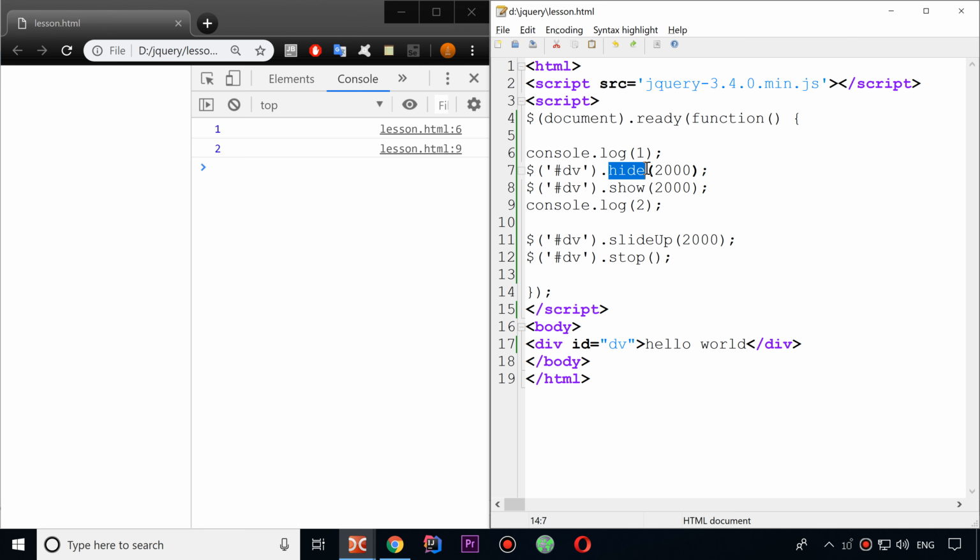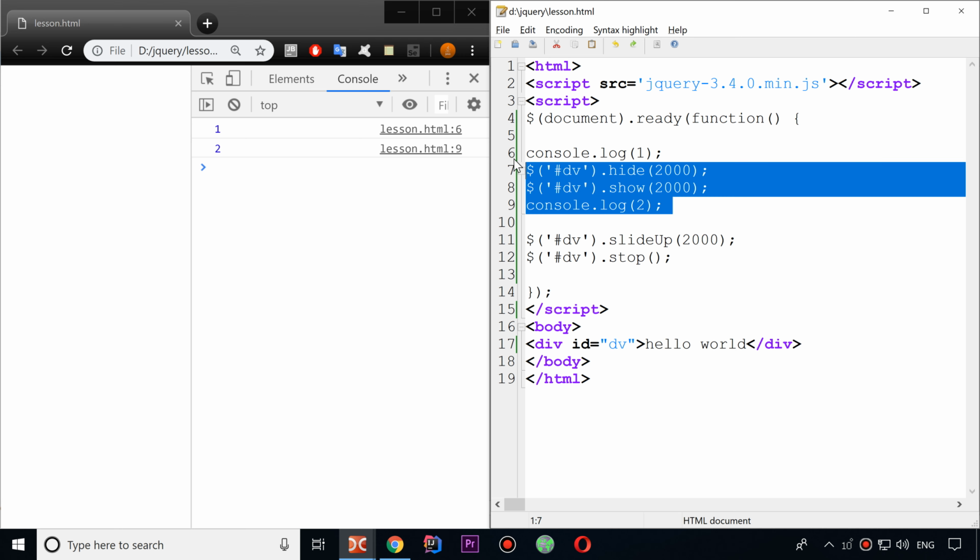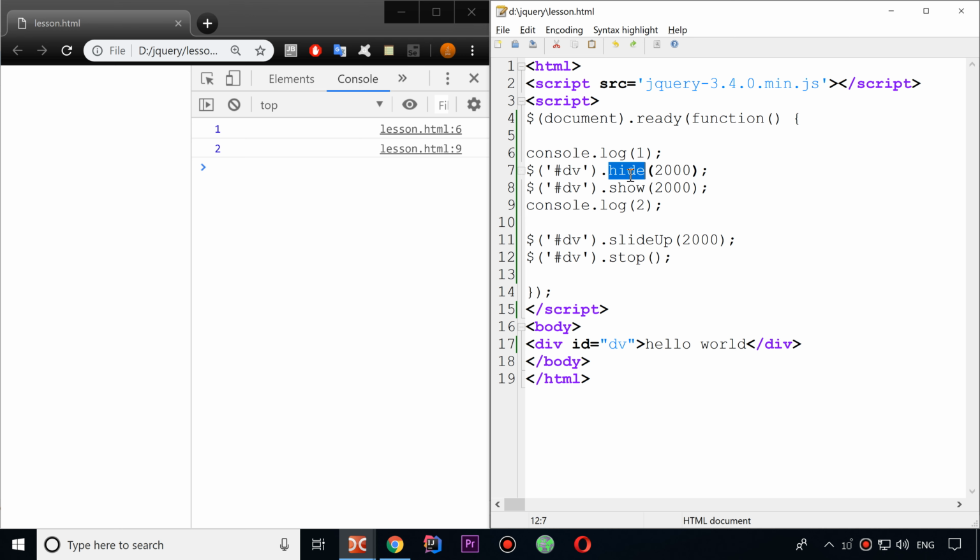When we run any animation function like hide or show, it just added to specific queue, and this queue run animations, and when one animation stopped, it will run another animation. And that's why we are not blocking our code, we just added to some queue.